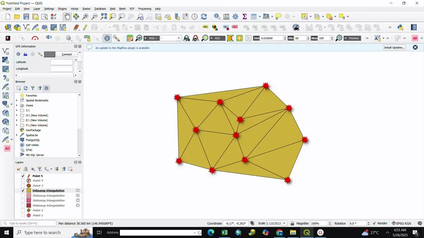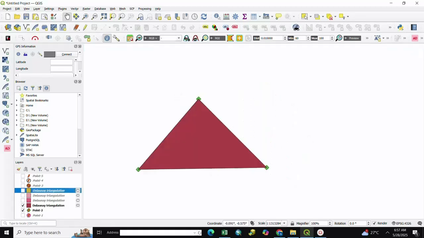Today we discuss Delaunay triangulation, meaning how to draw triangles from points. So it is very important if you are interested in creating a triangulation from points.